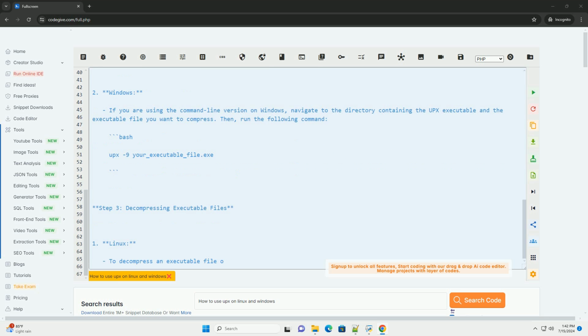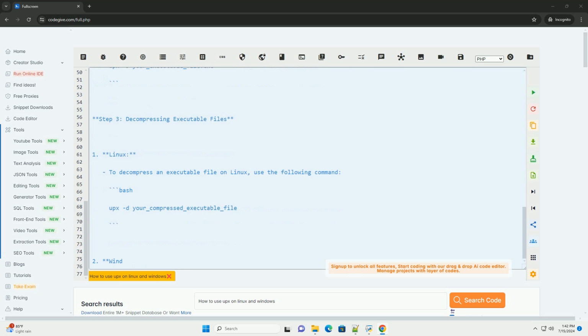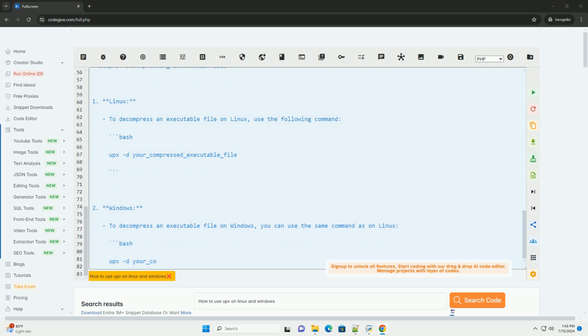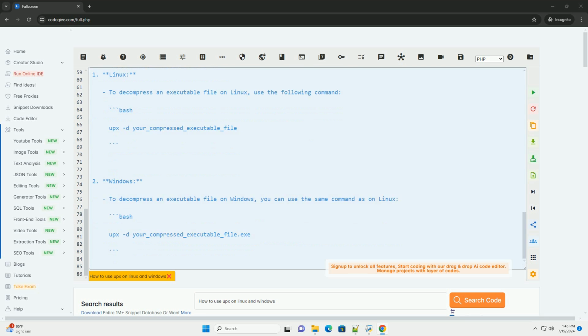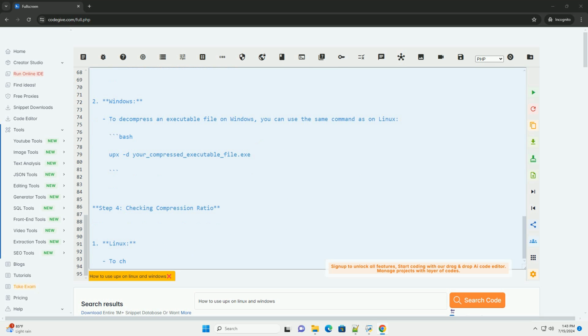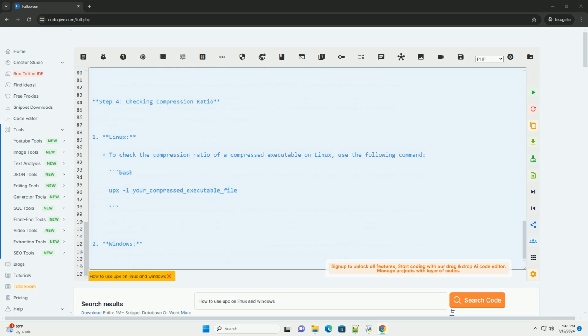Step 1. Installing UPX. 1. Linux: you can install UPX on Linux using package managers like apt or yum. 2. Windows: download the Windows version of UPX from the official UPX website, https://upx.github.io. You can choose either the GUI version or the command line version.